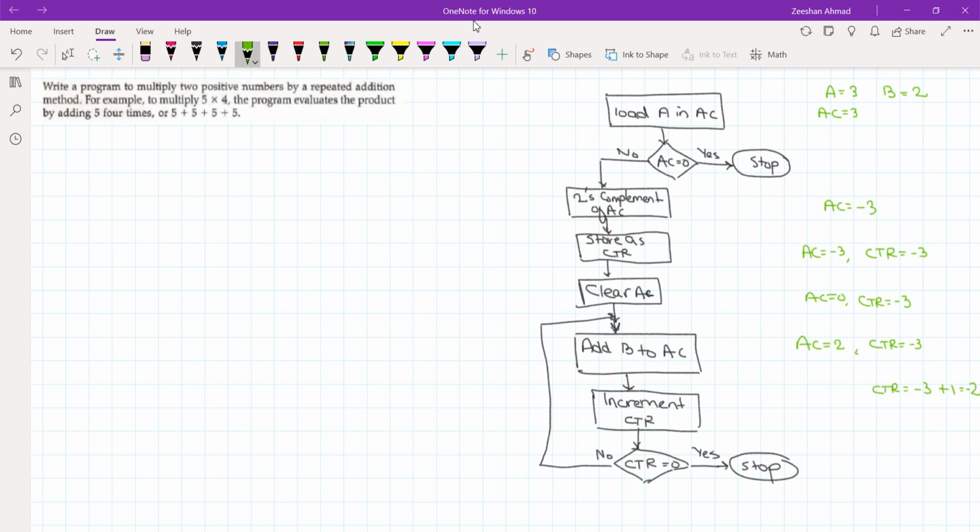Then the next question is whether CTR is 0. Of course it is not, so I come back again and add B to the accumulator. The accumulator becomes 2 plus 2, which is 4, and CTR is minus 2. Now increment again, so CTR becomes minus 2 plus 1, equal to minus 1.